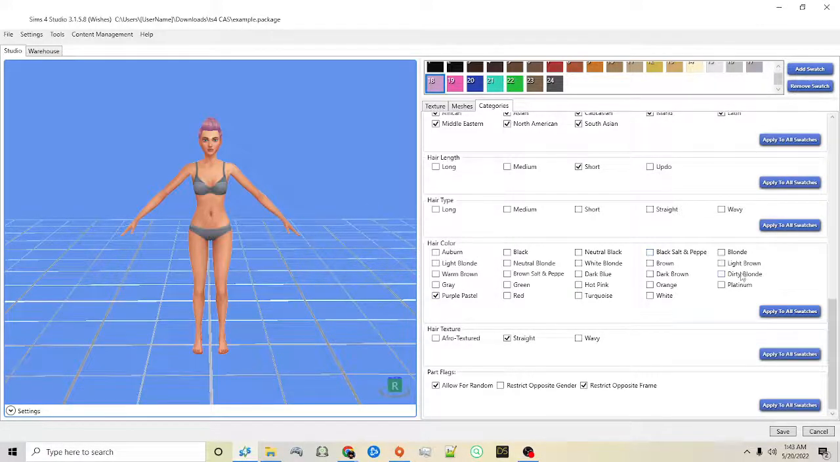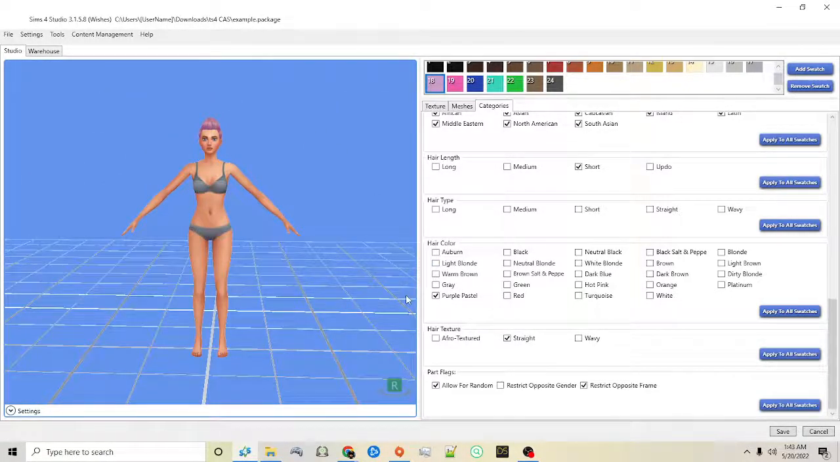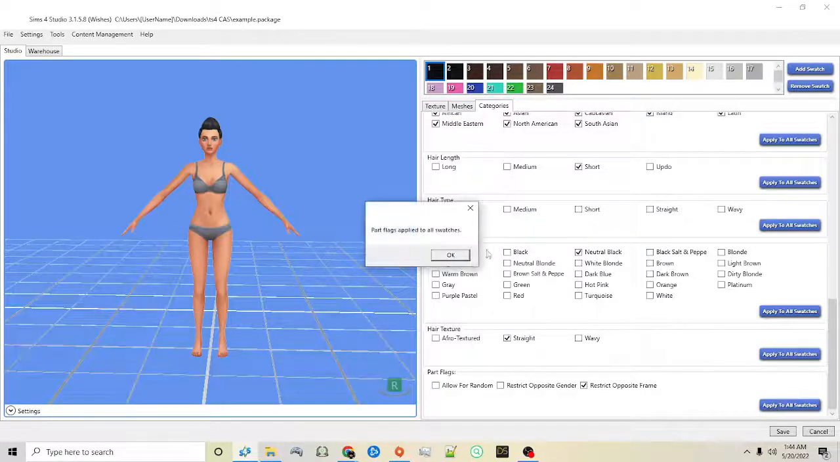So now, when I go into CAS or if I go in game, Sims will have the possibility of having this hair show up. You can also do it in reverse. Maybe you don't want this hair to show up on anyone. Uncheck allow for random and click apply to all swatches. You can still see this swatch in CAS, but it won't appear for random.